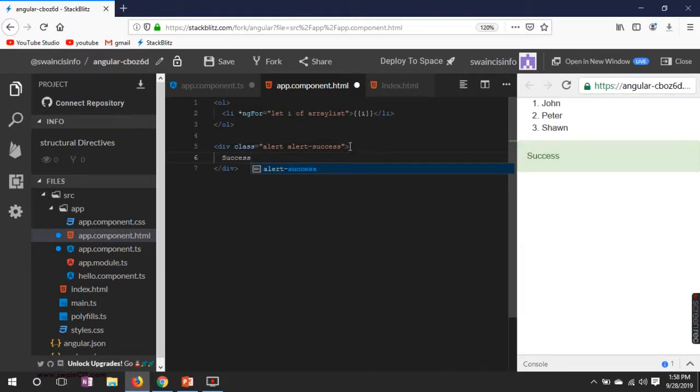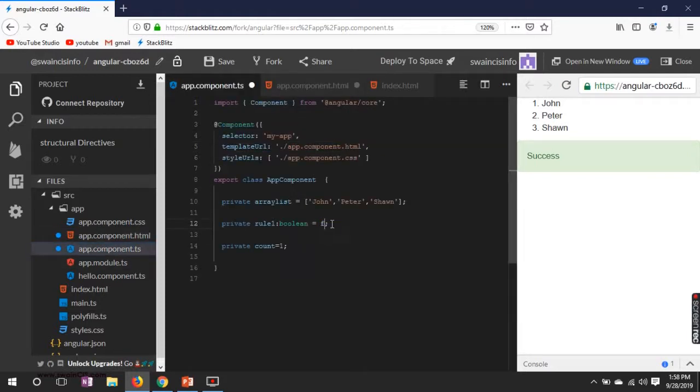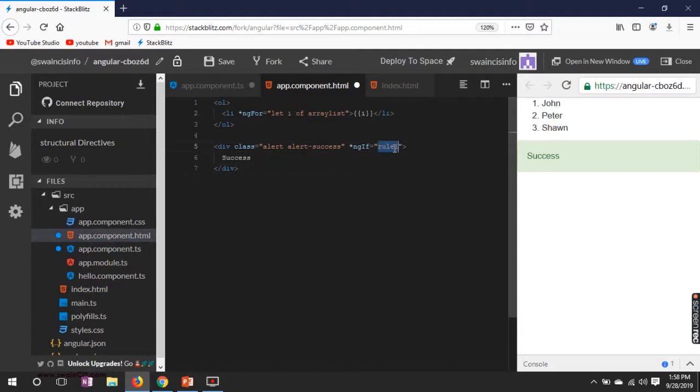I am passing success here. Now using ngIf, I want to check that only if rule1 is passed, then only it will show. So if I make it false, you can see nothing is coming, right? So it is clear that using rule1, if this condition is true we are showing this.